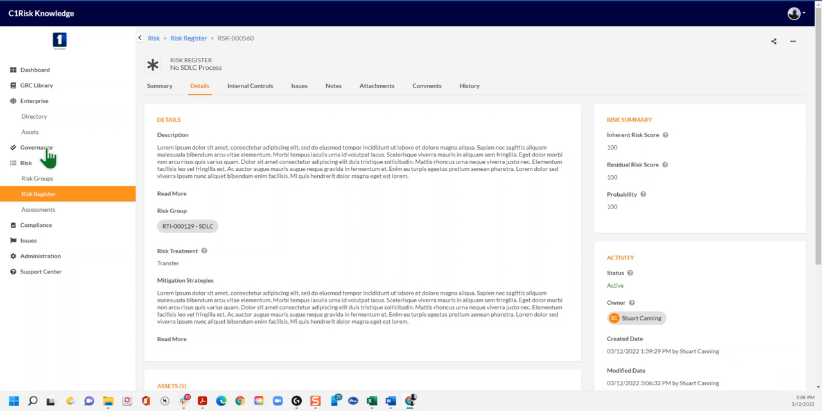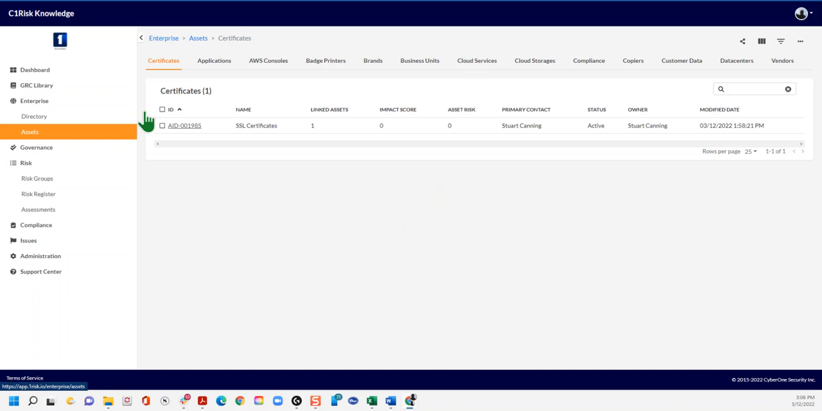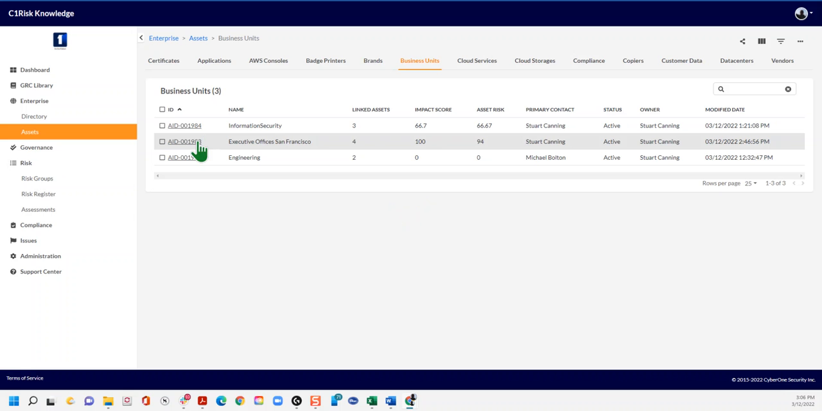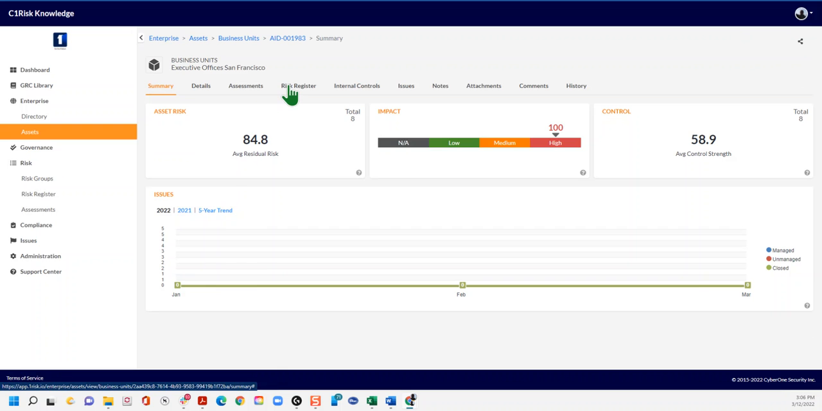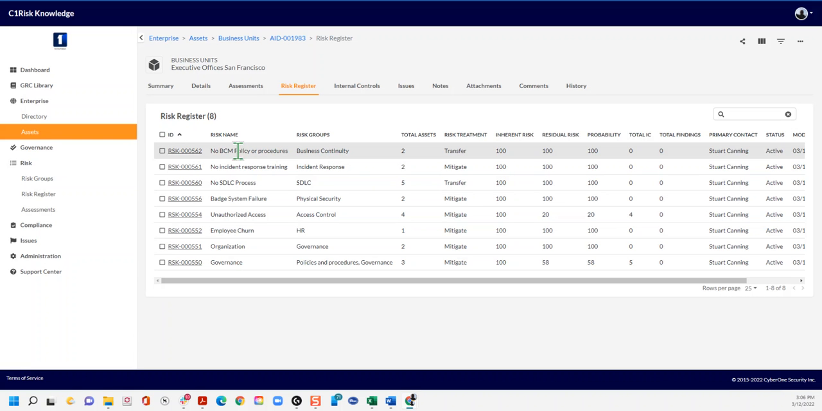Now you'll see that asset. If I go to the actual asset now, you'll see that this one now has that risk register added to it. That was the BCM one that I just added. And let's just do it from the asset type as well.